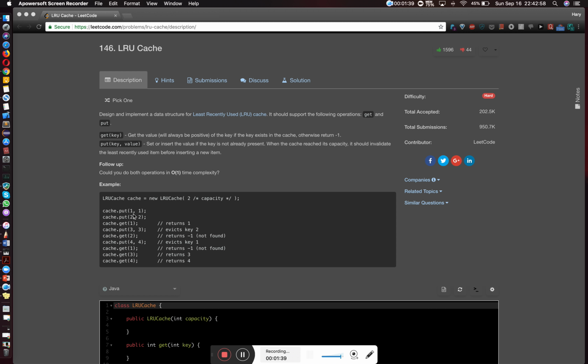Initially, with 1 as a key, value 1 is added, and with 2 as a key, value 2 is added. So at this stage, since 2 is added as the latest, 2 goes at the head and 1 is at the tail. So again, when you try to get 1, 1 goes at the head and 2 becomes the tail. So when you again add 3, you have to evict the least recently used, which in this case is 2. So when we try to get 2, it returns -1 since 2 has already been evicted.